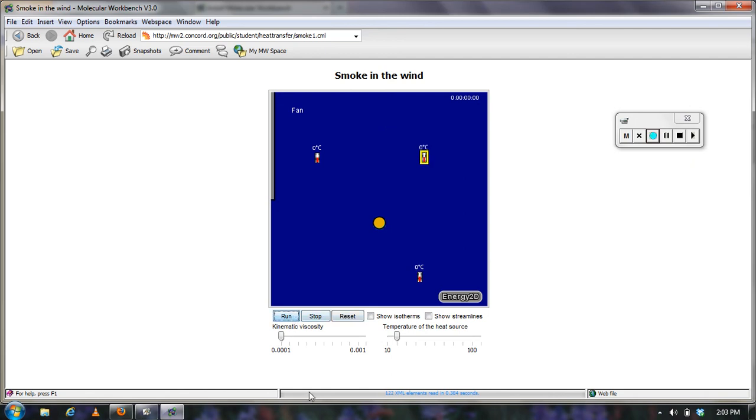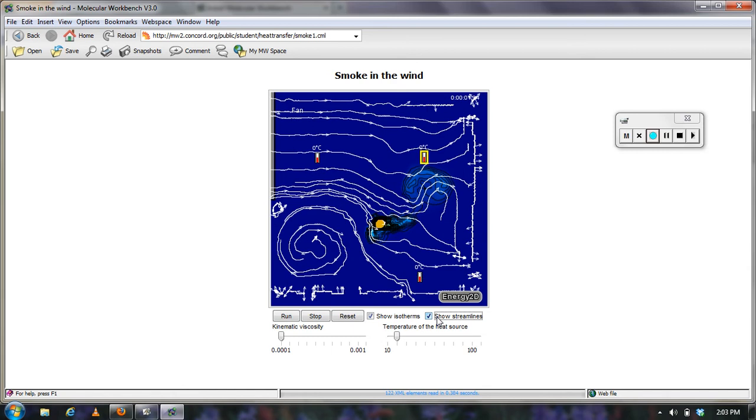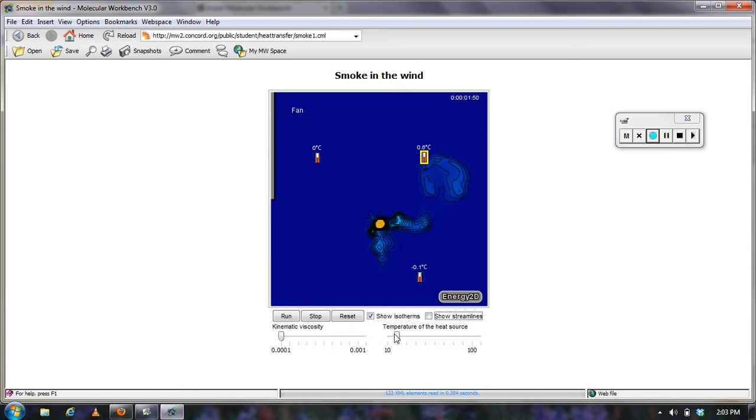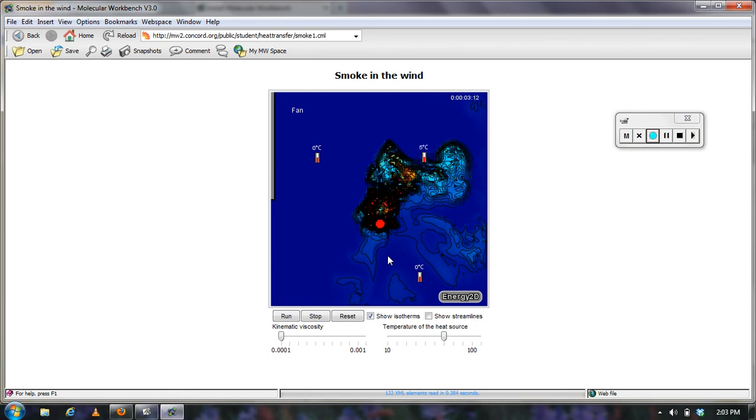So that's probably a good way if you want to show convection and rotation of the smoke. And I can go ahead and run this. I will keep the kinematic viscosity around the same. And you can show isotherms, you can show streamlines. If I show you the isotherms, it's a little more complicated with the single source, but as they spread out over time, it's easier to see, and I can show streamlines, of course, the way that the heat's flowing, and I can make my temperature source a lot hotter, and then my thermometers will track temperature over time.